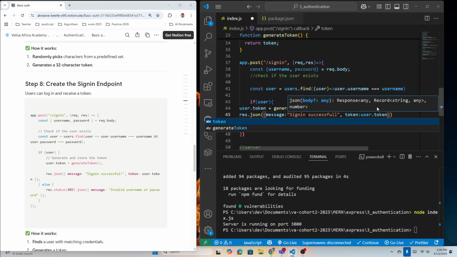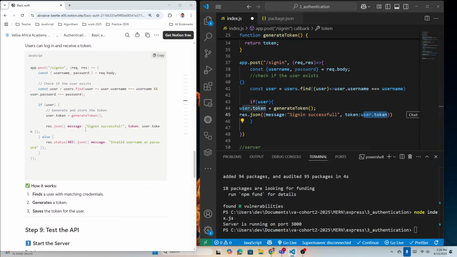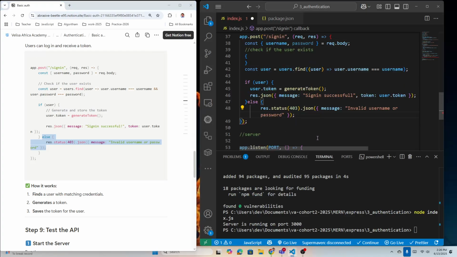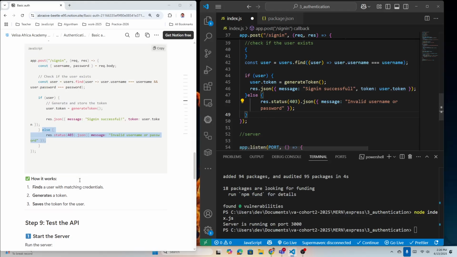I'm saying user dot token. Just look here. When I say dot, this object, the user I showed you earlier, is the object, and inside there we added the token. So now I can say user dot token, I can access that. Else, what do we do? If there is no user, then you can return this: else res status 403, invalid user or password, and that is all we have to do.